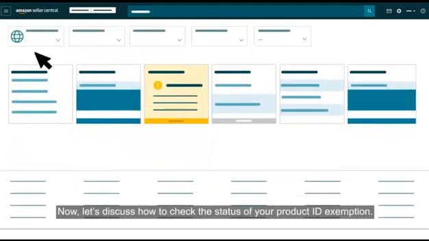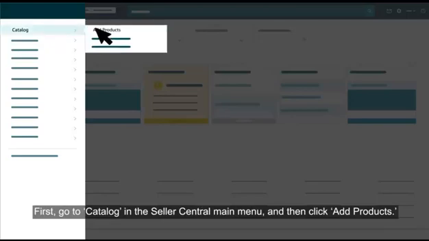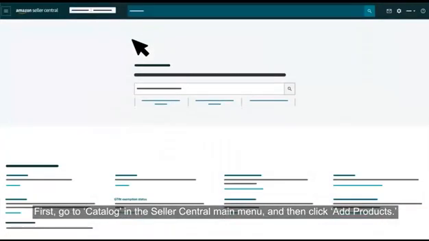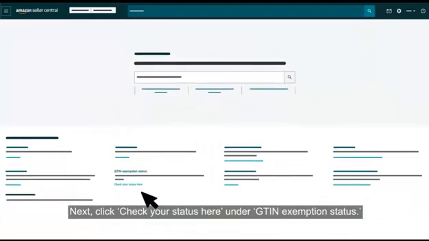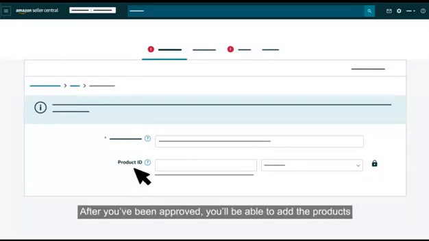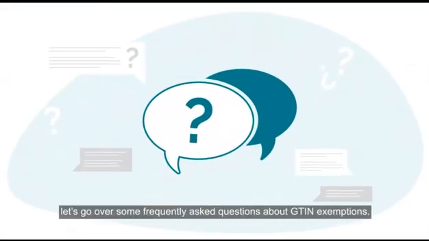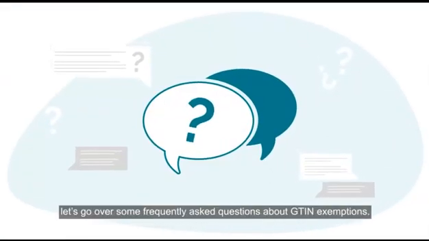Now, let's discuss how to check the status of your product ID exemption. First, go to Catalog in the Seller Central main menu and then click Add Products. Next, click Check Your Status here under GTIN Exemption Status. You'll then be taken to the Your Cases and Requests log page. After you've been approved, you'll be able to add the products to the Amazon catalog while leaving the product ID box blank.